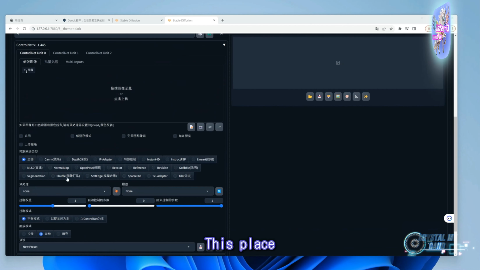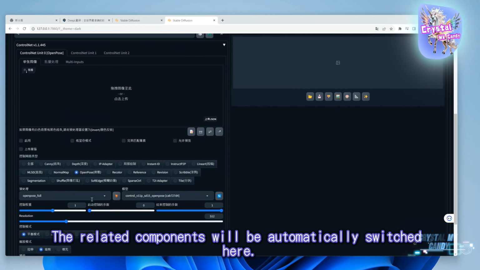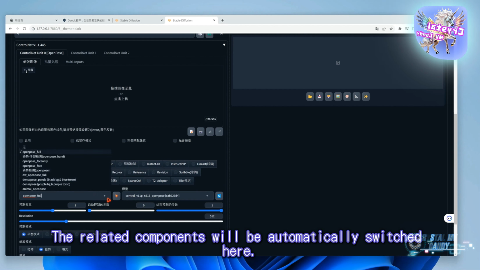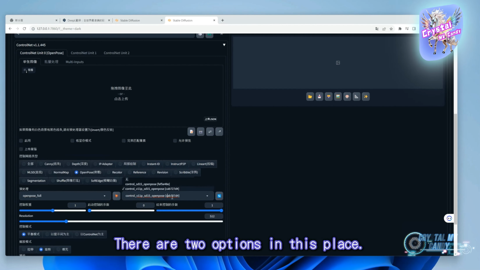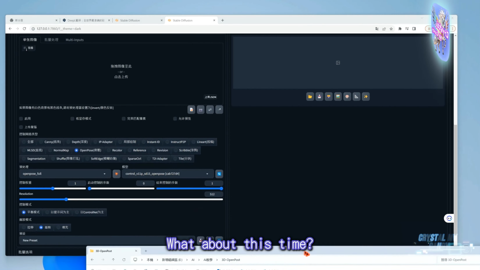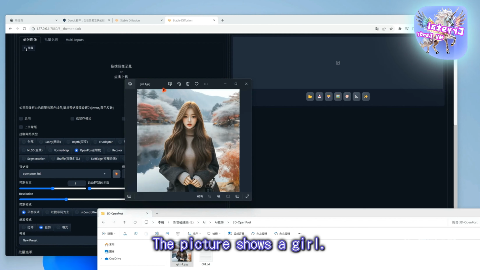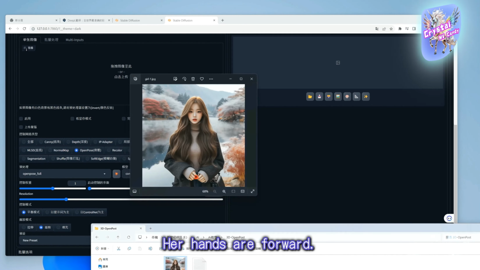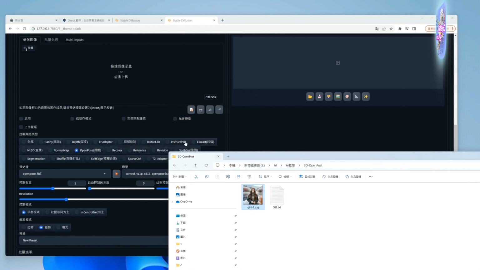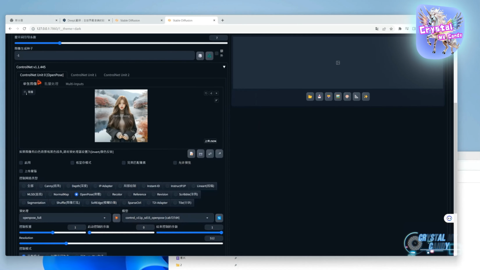In this place, select a function called OpenPose. The related components will be automatically switched here. There are two options in this place. You can choose the following one. This time, we have prepared a picture. The picture shows a girl. Her hands are forward. Let's just drag this picture to the place of the unit link.